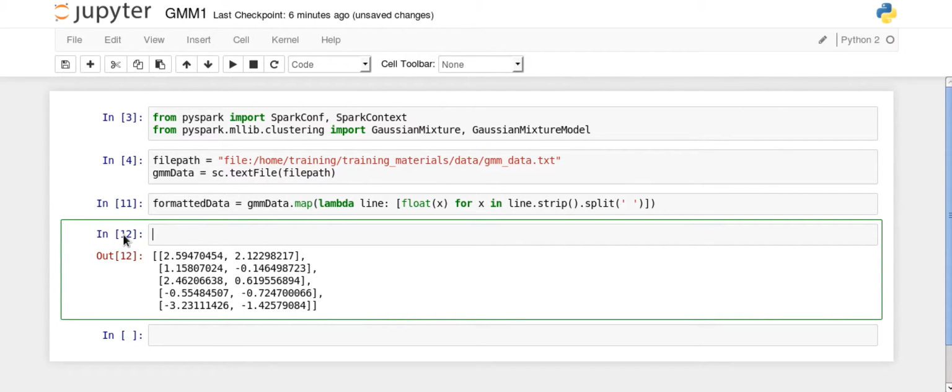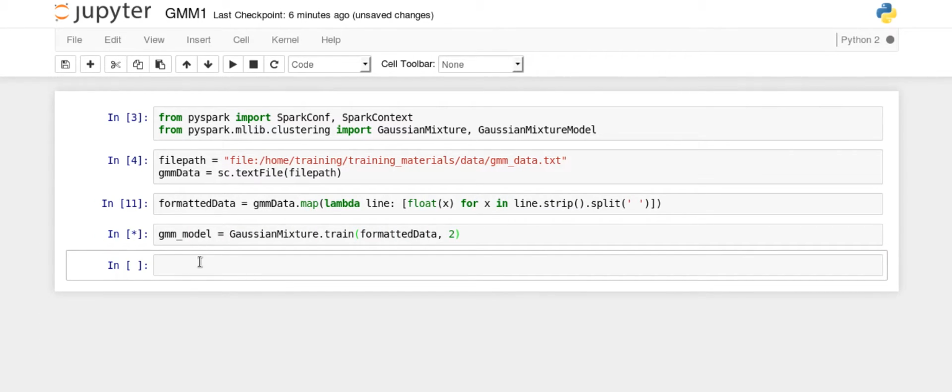We are then going to create an object, GMM model, and that's going to be created by calling the Gaussian mixture train on the formatted data that we created above. And this 2 is a parameter. When you are defining a Gaussian mixture model, you have the option of defining how many underlying distributions you'll hypothesize there are. In some cases you might have a reason to believe that there are a specific number, so this 2 is a parameter value. It's not necessarily something you have to use every time. If we create this GMM model object, you can see it will take a little while to process.